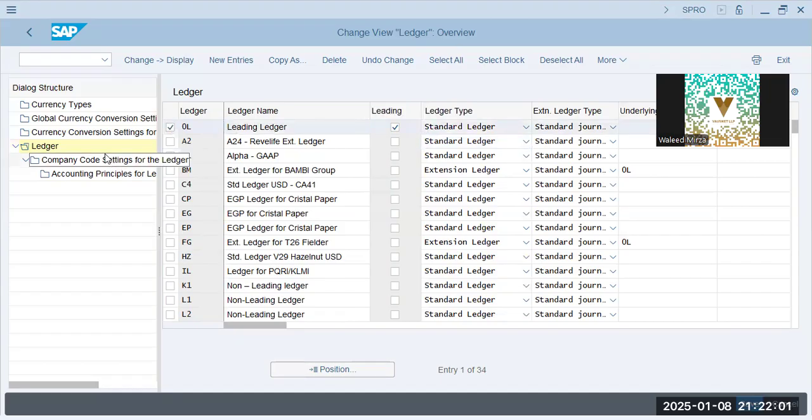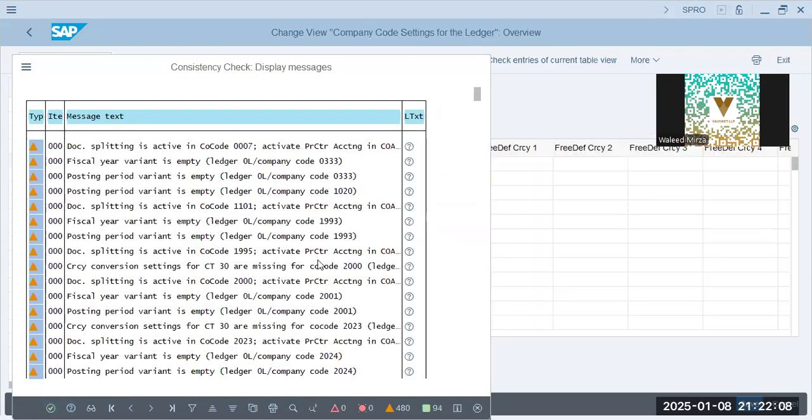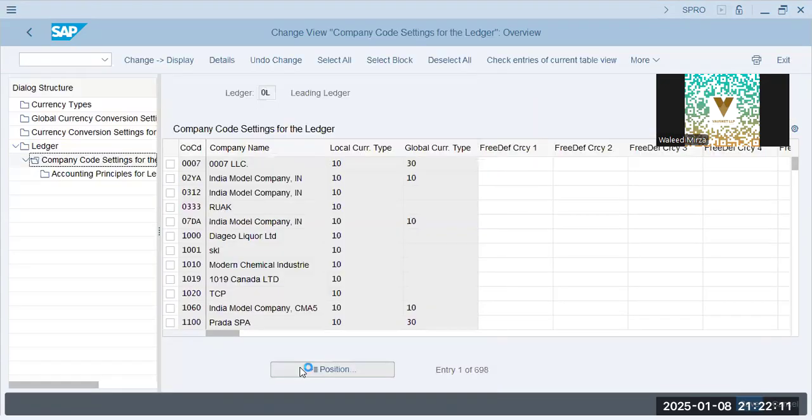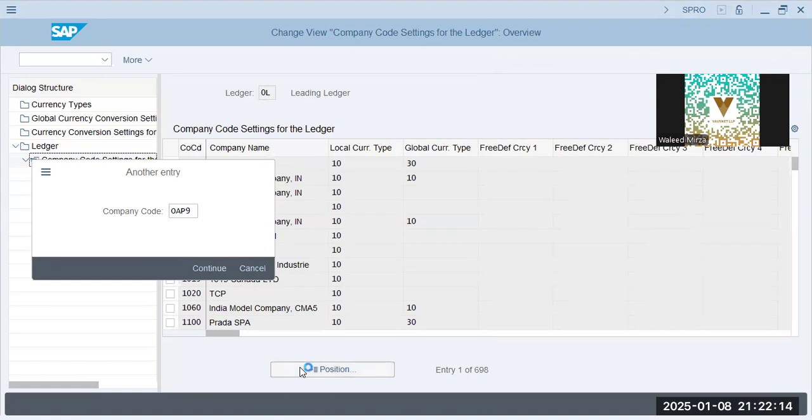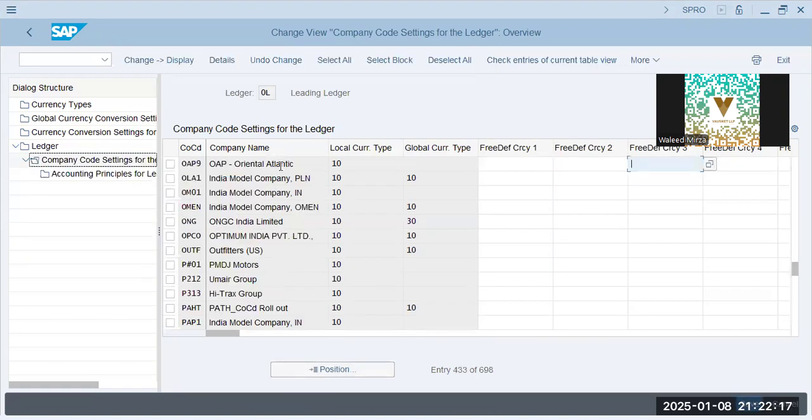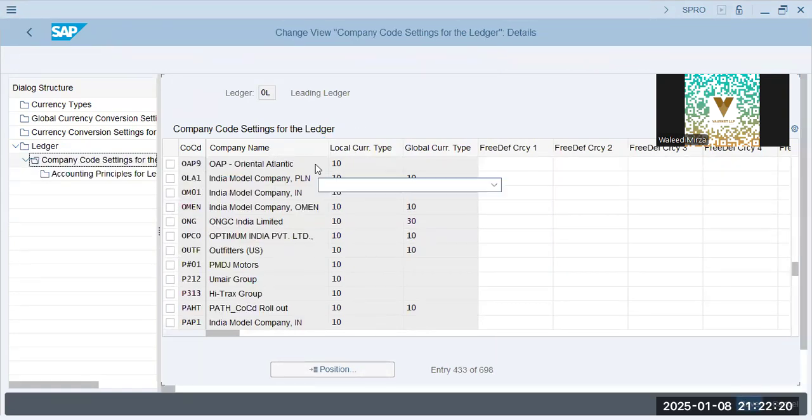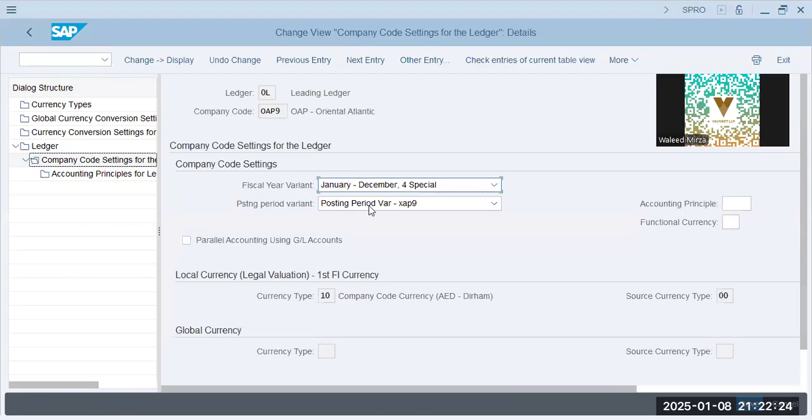So I select this leading ledger, and I will click company code settings over here. OP9. Double click. Right now we have currency type 10. Accounting principle will be GAAP. Functional currency will be 10. Now it's 10. Company code currency, and 1 is the company code currency. 0 is valuation, legal valuation. Okay. Global currency is not yet set. We'll set that also.